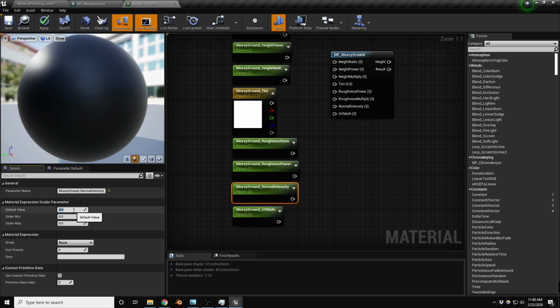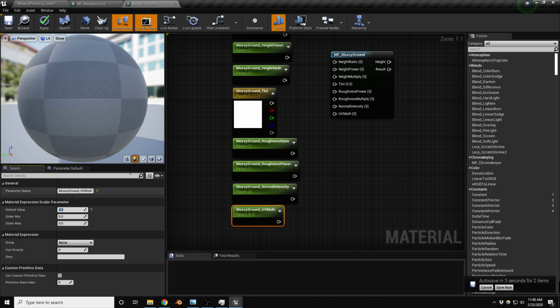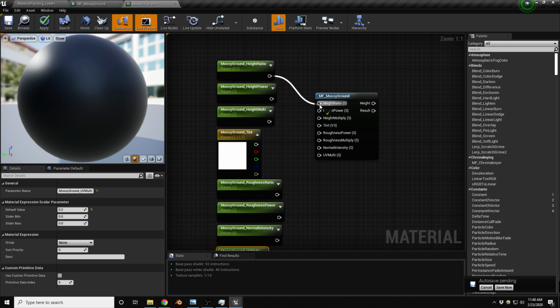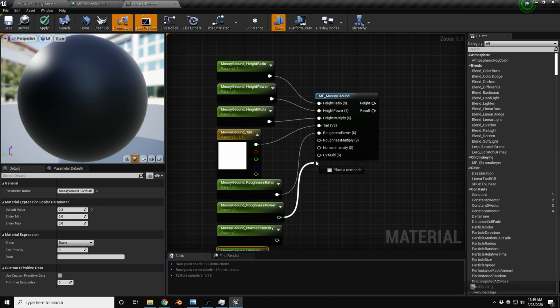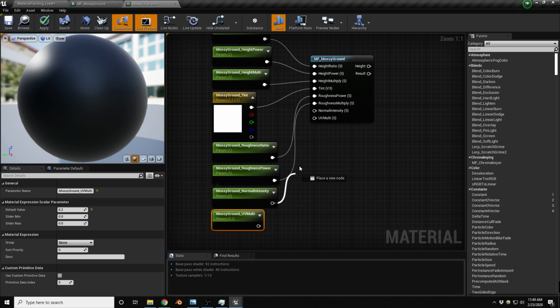Normal, I'm going to leave at 0 for now, because with the flattened normal, it is a little bit of an interesting effect. If you go to 1, it looks like it's pushing it inward or down, and then to negative, it's pushing it upwards. So I'm going to leave it at 0, and we'll just tweak it in the instance. And then for the UV, as I was saying, 0.2 seemed to have worked pretty well. So let's plug these in. We have the height ratio, power, multi, tint, roughness, multiply, normal intensity, and UV multiplier.